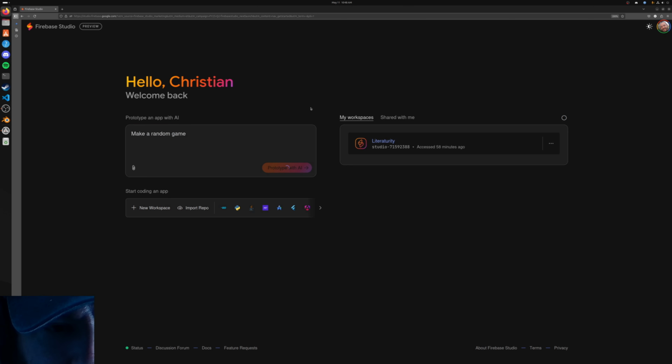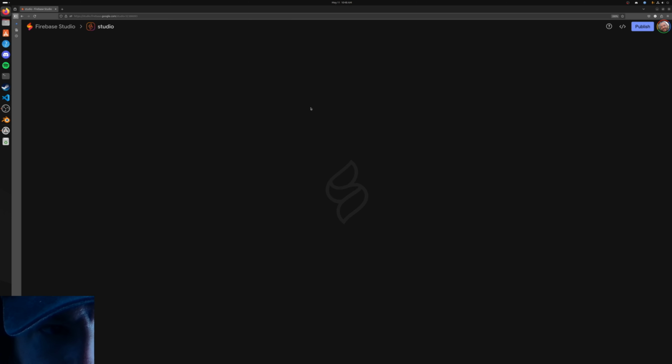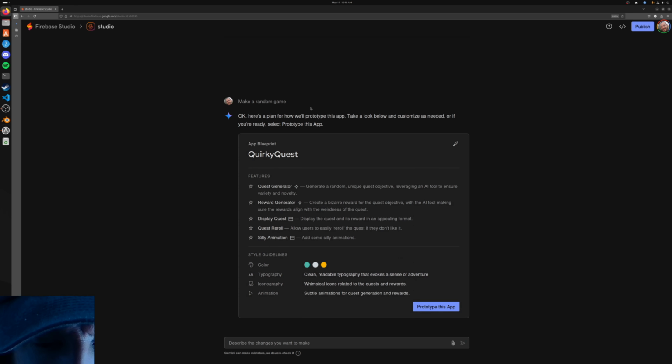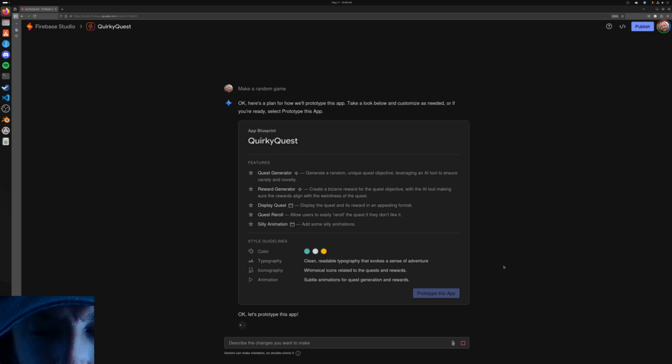Prototype with AI. Boom. Let's see what happens. I'm pretty sure Firebase Studio uses Gemini 2.5 Pro now. I don't think it necessarily always has, but what's it going to make for us? A random, unique quest objective, and a reward for the objective. I have no idea what this is going to look like. We'll see. Prototype this app.